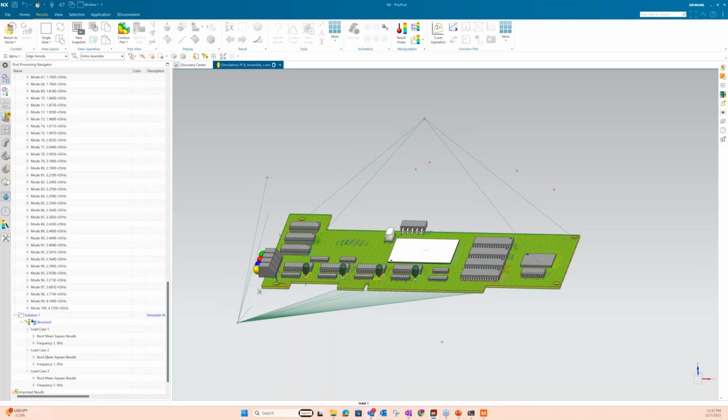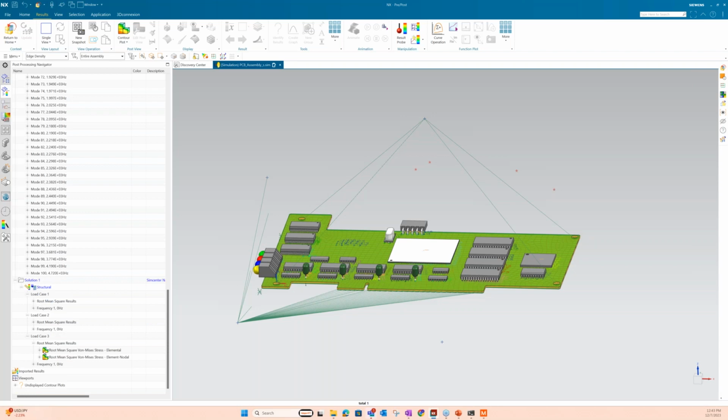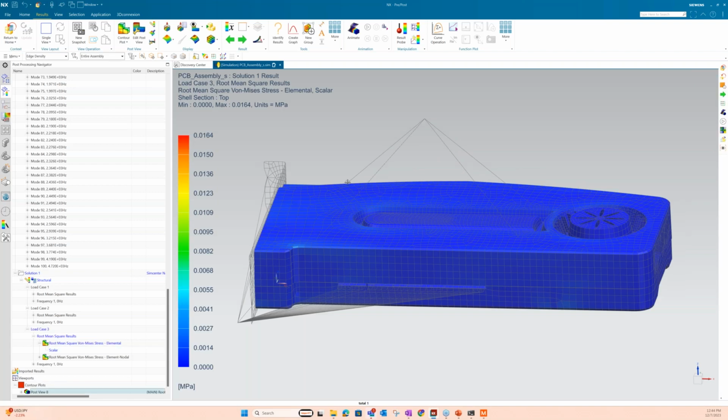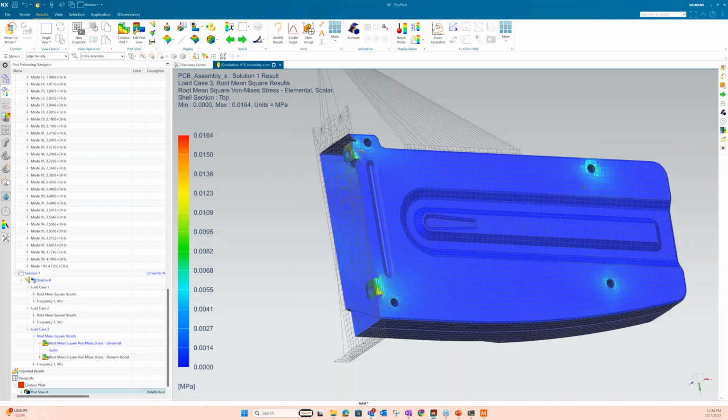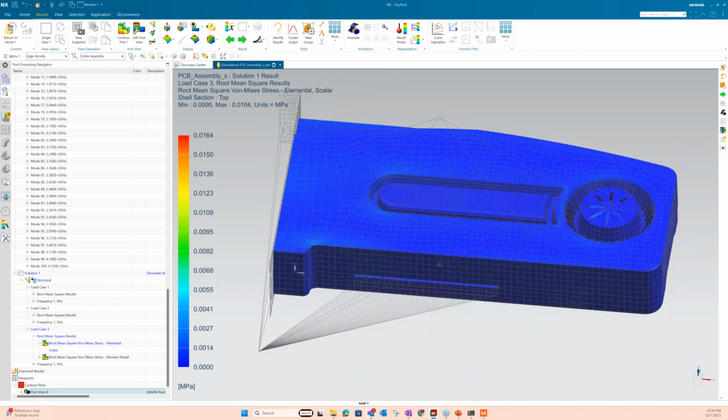And then let's go take a quick look here. We'll see how these results come in. If you remember, I had 3 load cases, X, Y, and Z. You can look at the root mean square von Mises elemental stresses. You can see here, right where we've got some bolted connections, we're seeing higher stress. That's something you would expect. And if you remember, I requested stress results for the outer enclosure.